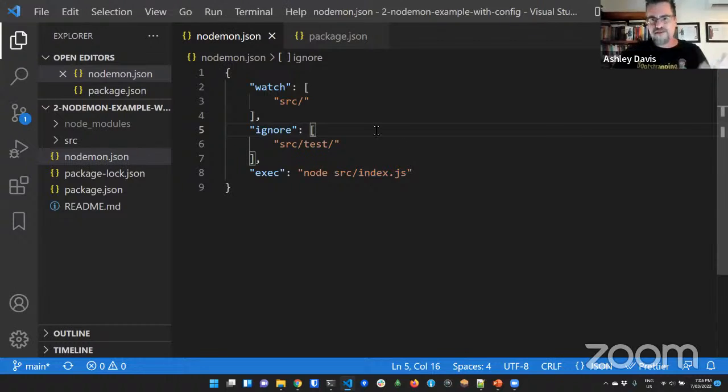We can also do some other things here, like tell it exactly which files to watch, including which file extensions. We can tell it which files to ignore, say, our automated tests, which will have their own live reload system. I'm going to show you that in a moment.